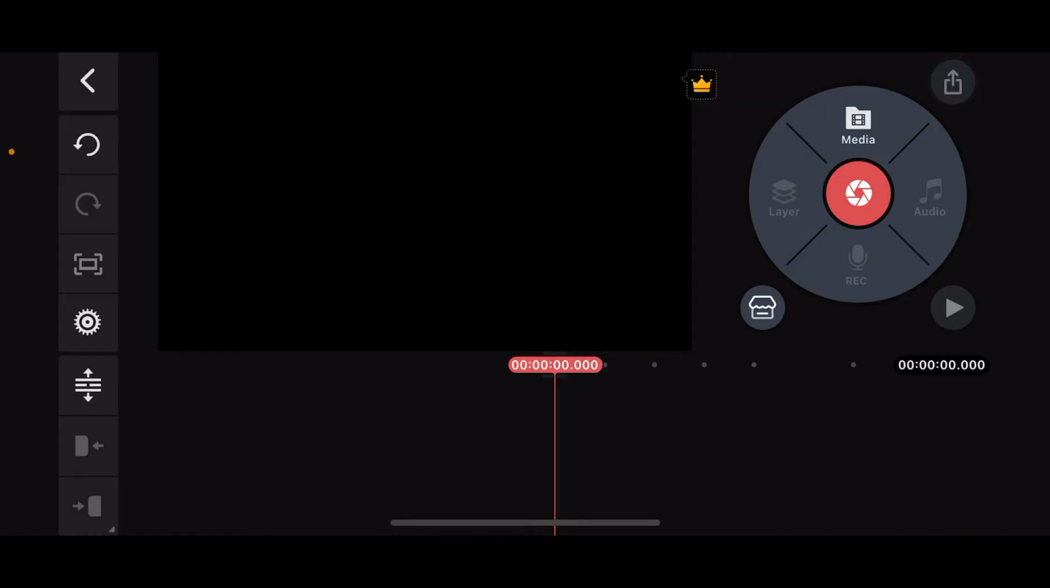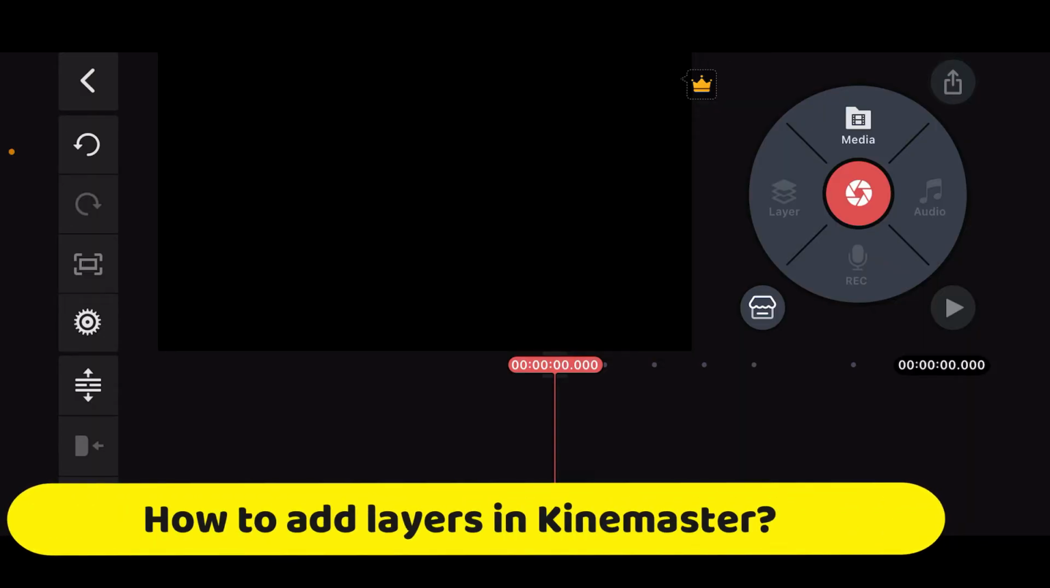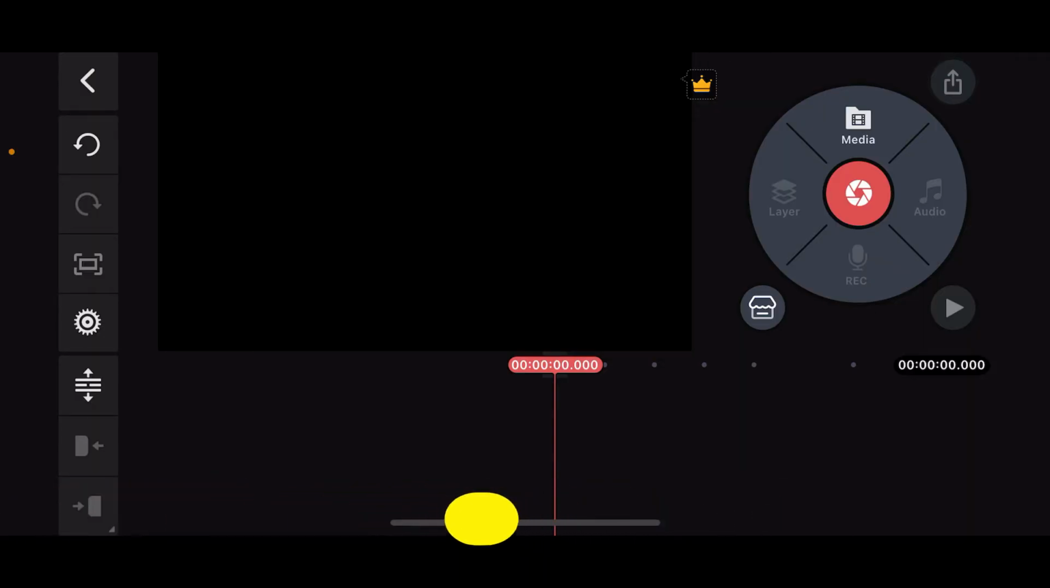In this video, we will be learning how to add layers in Kinemaster. Adding a layer in Kinemaster allows you to incorporate additional elements like images, videos, text, stickers, or overlays to your video project. So here's how you can do it.